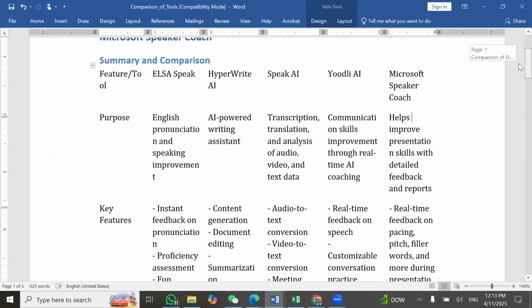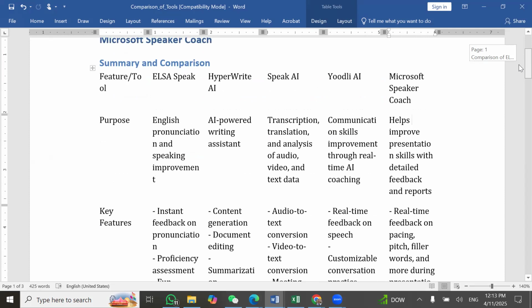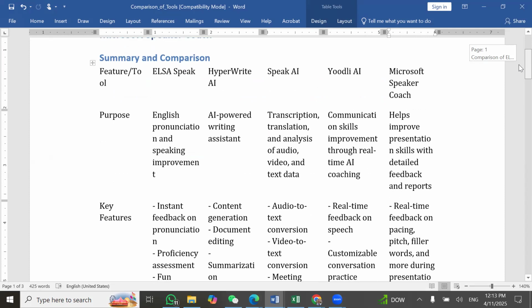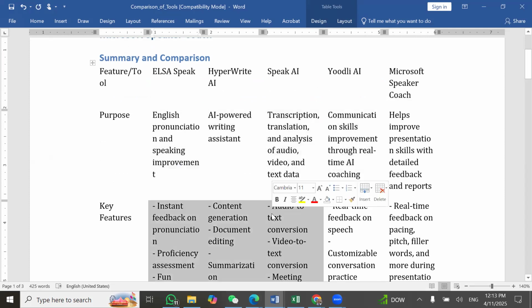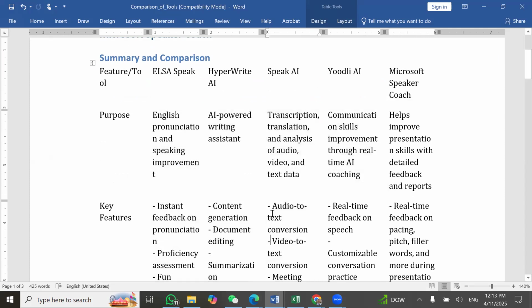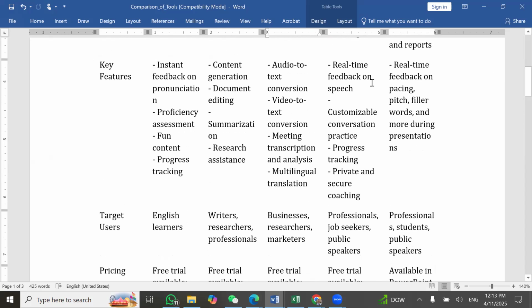So there's Elsa Speak, Hyperwrite, Speak AI, Udly. And so there's an overview. How is this helping students with their speaking or writing? What's the benefits of it? Key features. So, instant feedback, information can be generated, real-time feedback on their speech, customizable conversation.